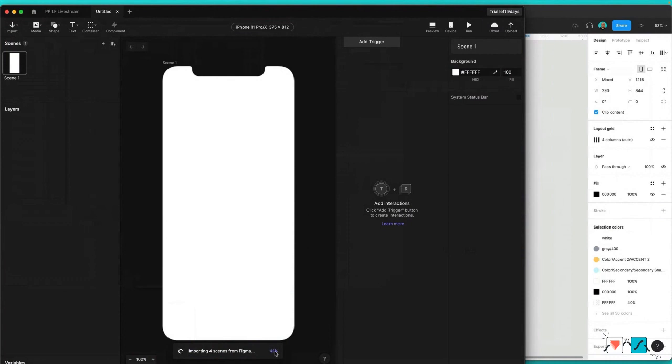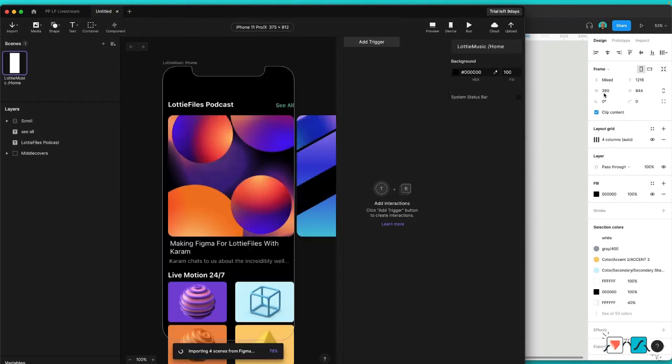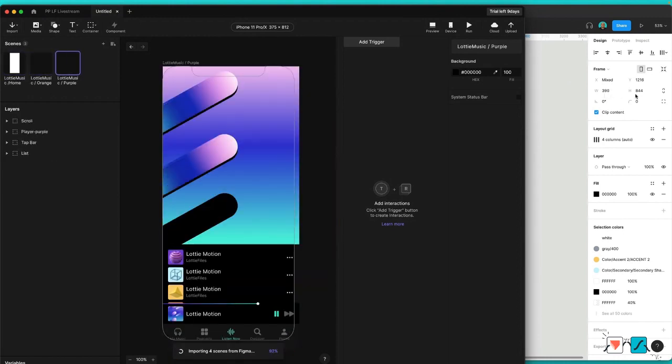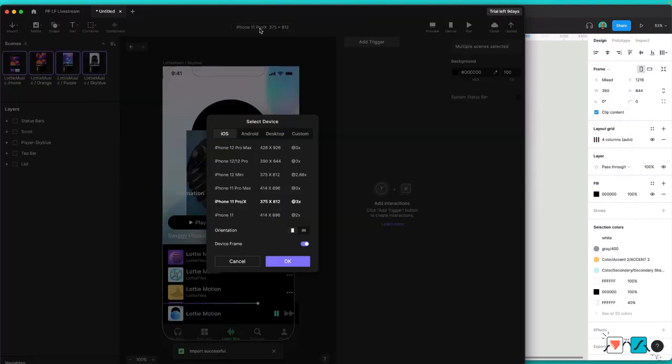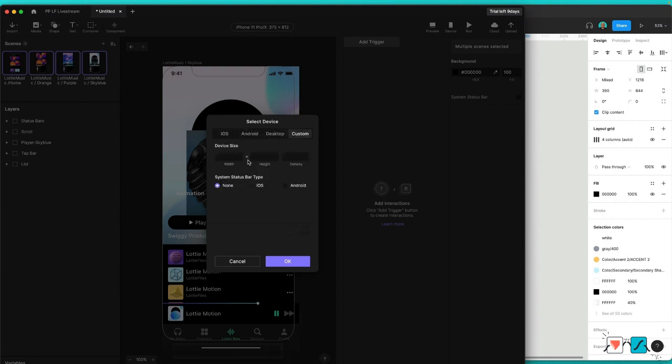Something that you can notice right now is it's set up to the iPhone 11 Pro, which is 375 by 812. And yeah, the classic one. But most of us are probably working for the iPhone 12 or 13, so we are working with 390 by 844. In this case, ProtoPie also got you covered. You just need to click over here and you can select the right size. And of course, if you're working with an Android device, desktop or custom, probably a handheld, you can put your own sizes.